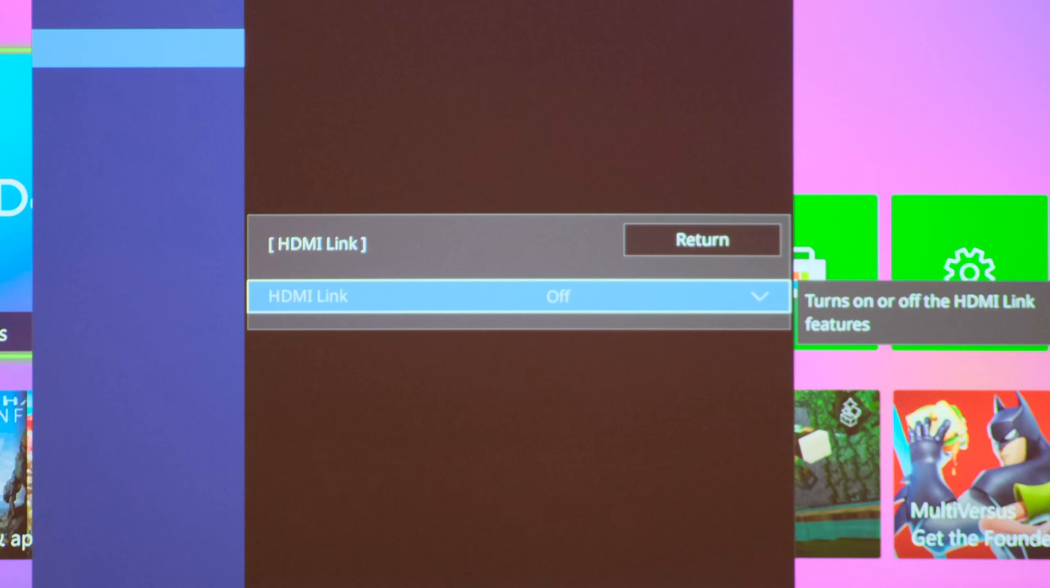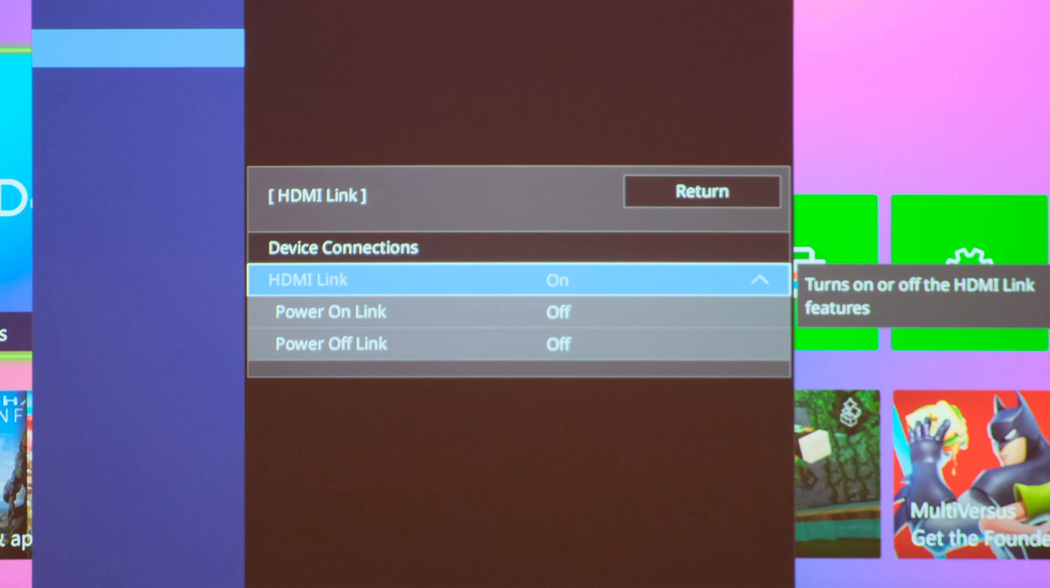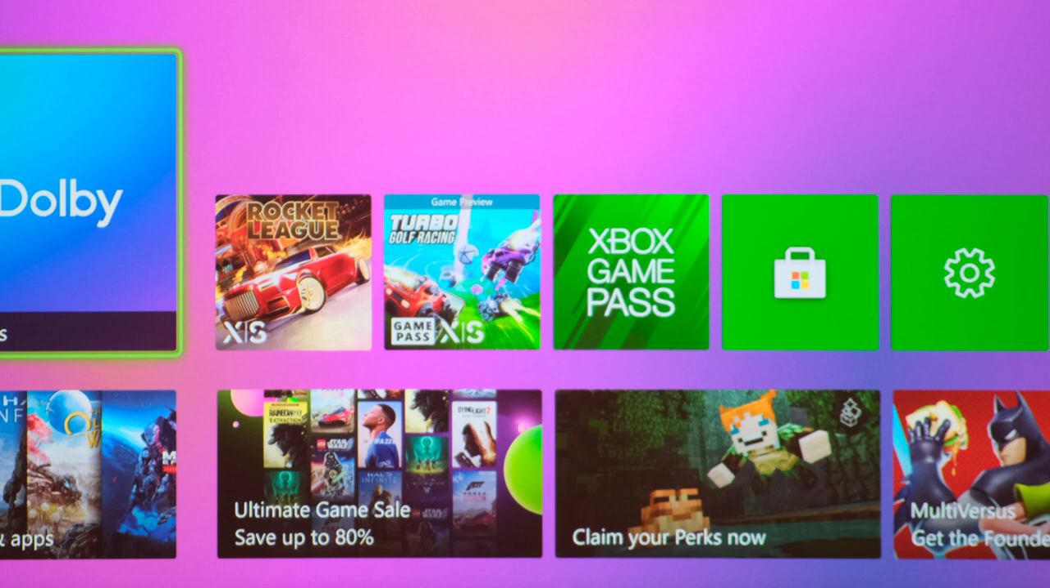You'll see now that HDMI Link is currently set to off. We are going to turn that on. Hit escape and you'll now see that HDMI Link is on. We're not quite done yet. The next thing we need to do is go back to the PlayStation 5 screen using HDMI 2 from the projector.